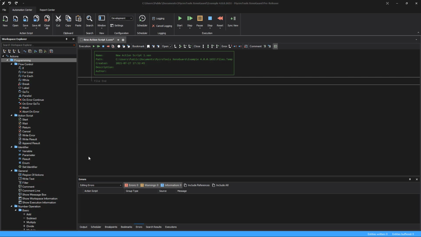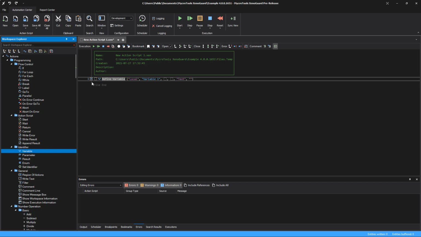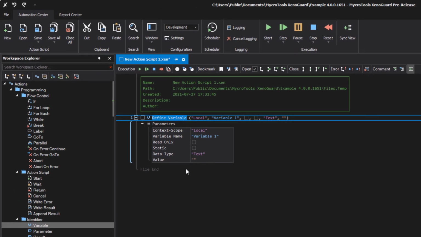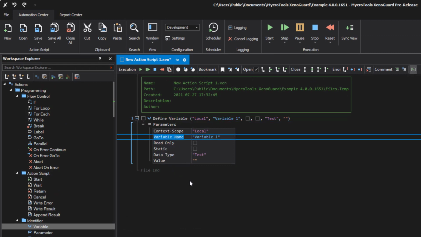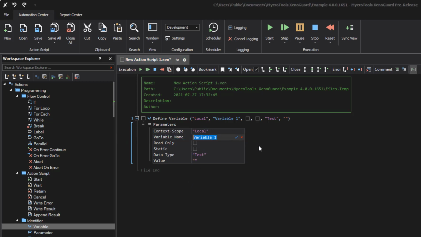In the group identifier, you will find the action that defines a variable. As soon as you insert a variable into the script, XenoGuard automatically creates a unique name. The name is indexed and numbered consecutively. A variable name, also called identifier, is freely selectable. You may use letters from the alphabet, numbers, and special characters also. Try to choose the names in a way that one can understand what the variable is used for.